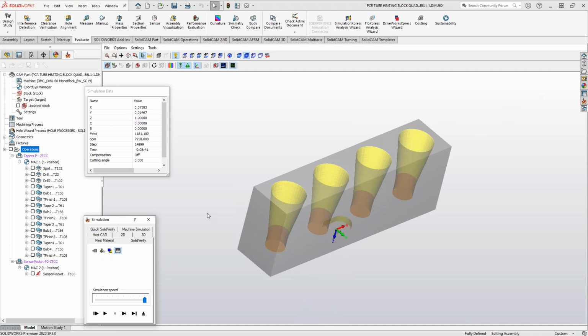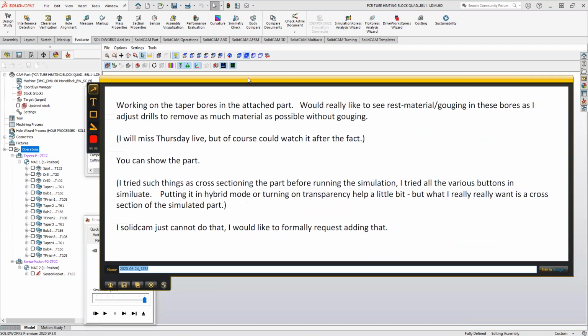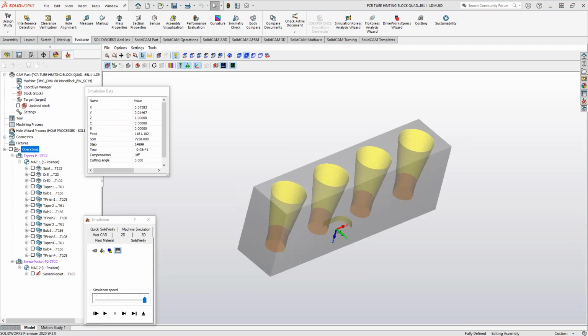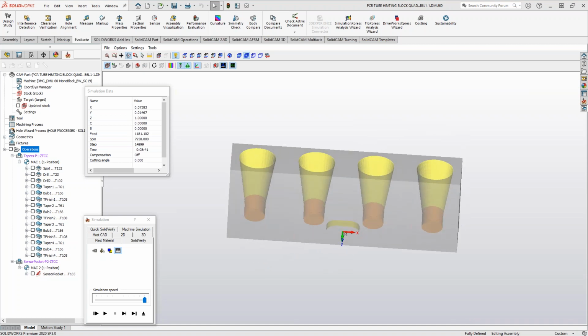So as the later half of Brian's thing here, if we can't do that, he'd like to request it. That's also one of my requests. I'd like to see that functionality that we get from mill turn plugged in here. That way we can actually get cross sections very similar to what we do inside of SolidWorks, but that's me. But to see the rest material as you're working on it, I'm not sure.